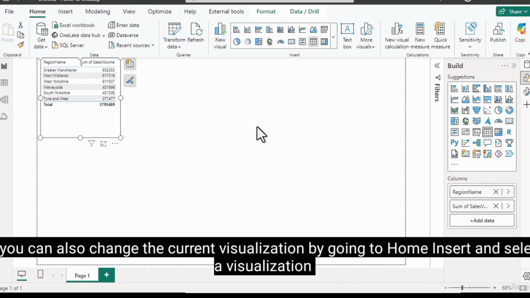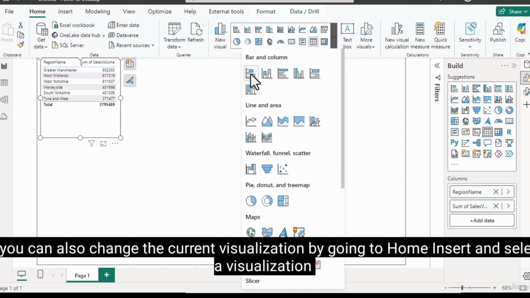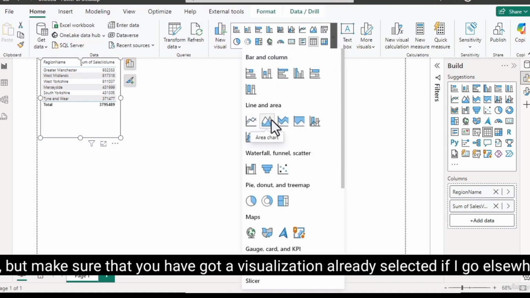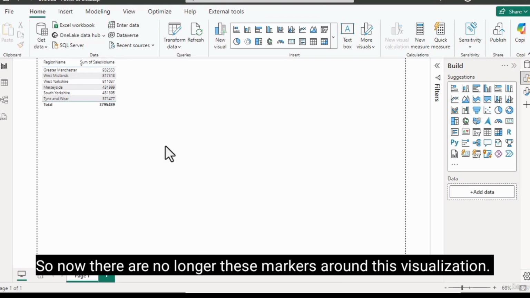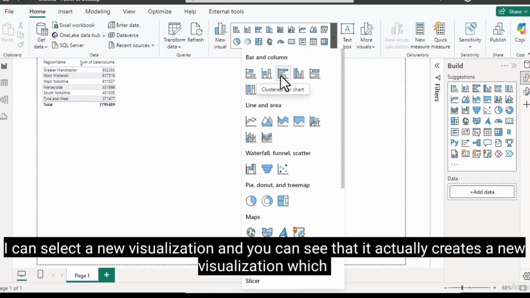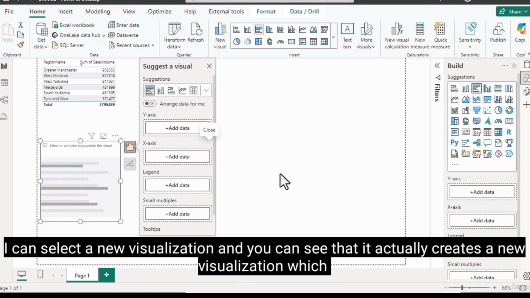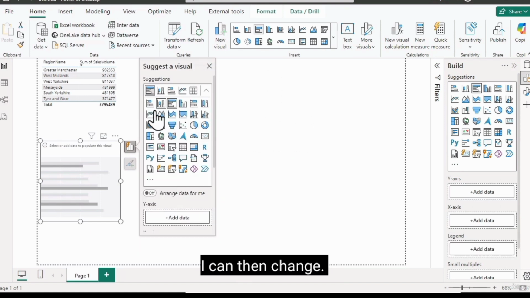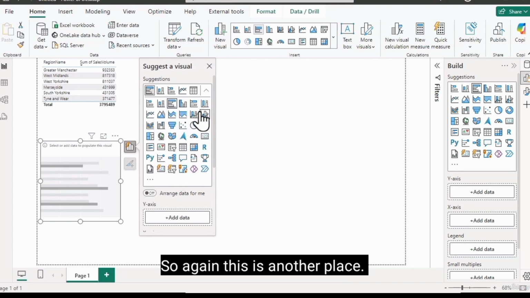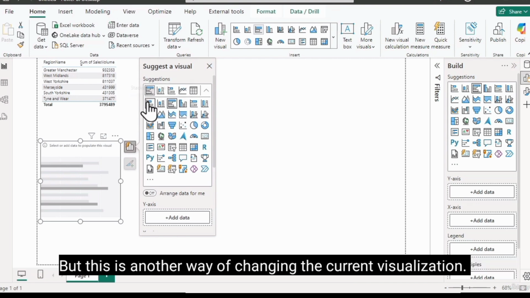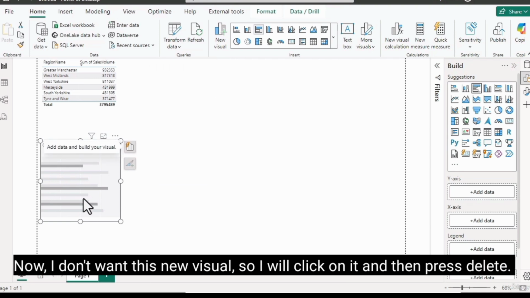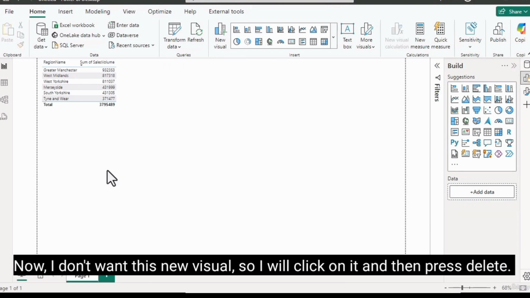Now, you can also change the current visualization by going to Home, Insert, and selecting a visualization here. But make sure that you have got a visualization already selected. If I go elsewhere, so I've clicked, so now there are no longer these markers around this visualization, I can select a new visualization, and you can see that it actually creates a new visualization, which I can then change. So again, this is another place, they suggest a visual box if you've got that available. Again, it might be called something different depending on your version of Power BI, but this is another way of changing the current visualization. Now, I don't want this new visual, so I will click on it and then press delete.